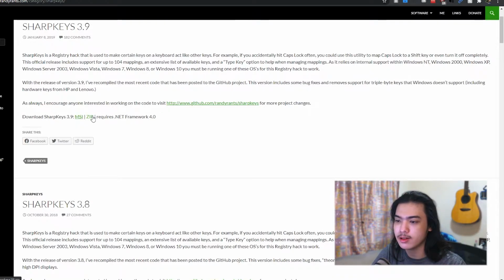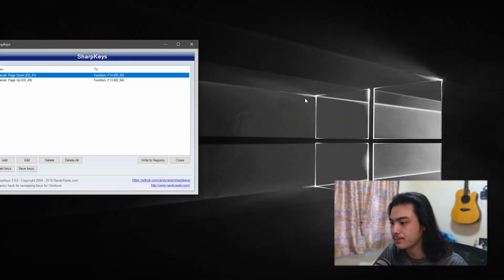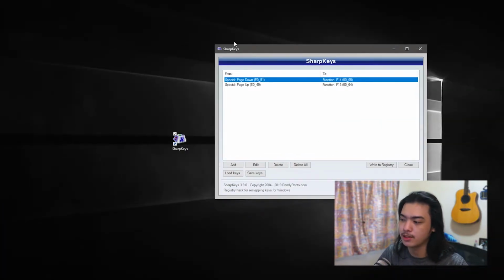The MSI is the installer, the .zip is a portable. You can just click the MSI and then just click next through the installer until this thing pops up on your desktop. That's how easy it is to install. Now to use it, double click it, press yes on the admin prompt, and you're going to get a screen. This is the main window, I guess.